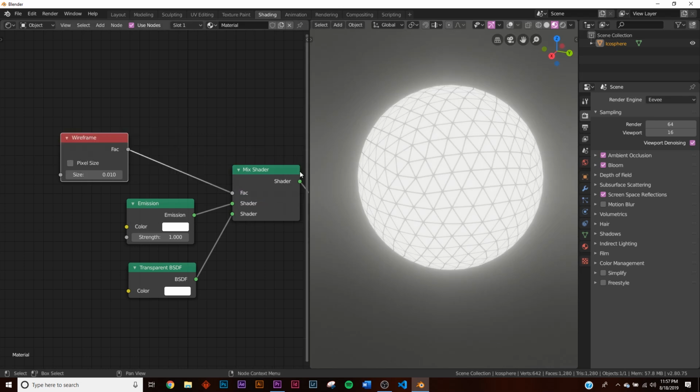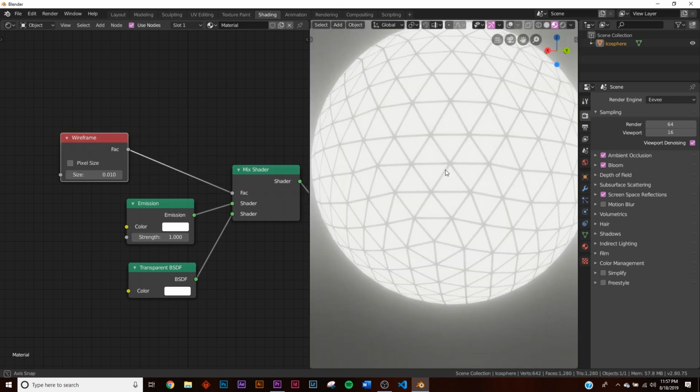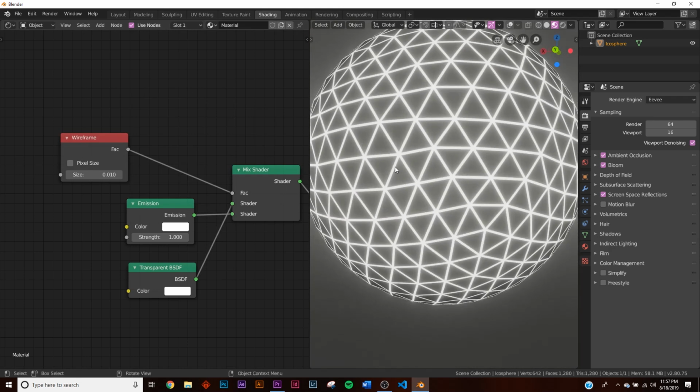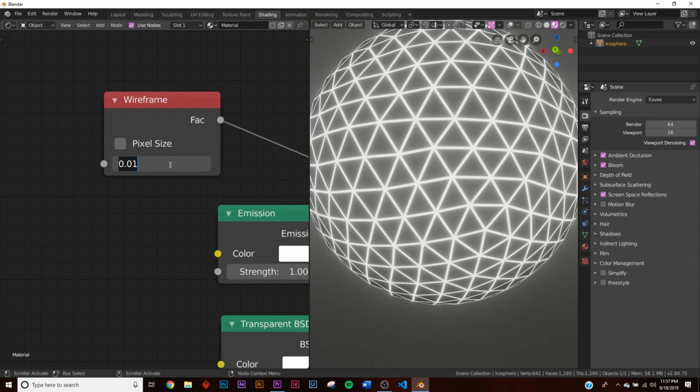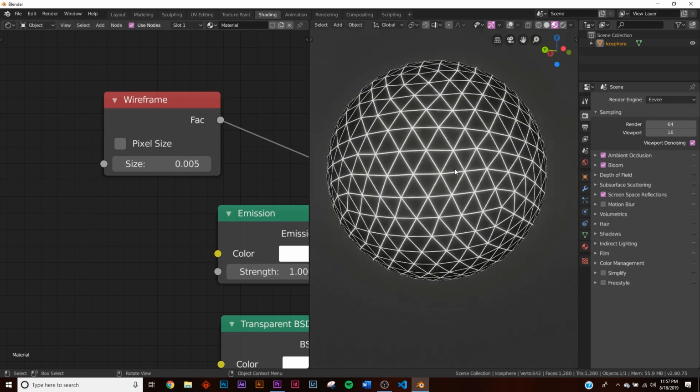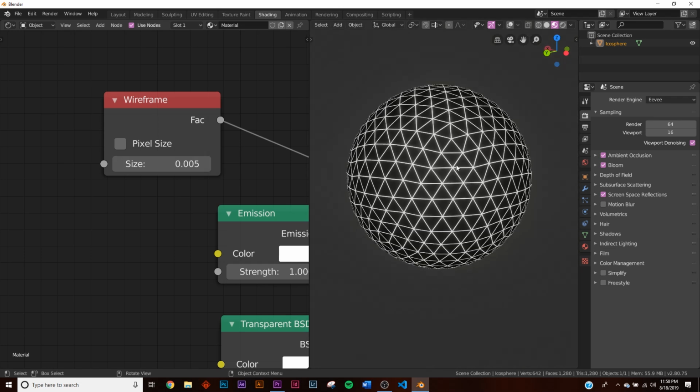It looks a little weird. Right now it's not the way I want. The emission is in the triangle, not the actual wireframe. So what I'm going to do is just take this and swap them out. All right, so now it's the way I like. And with this right here, I want this to be a little bit thinner. So I'm just going to change the size to 0.005. And now it's about as thick as I like it. So we're going to go from there.